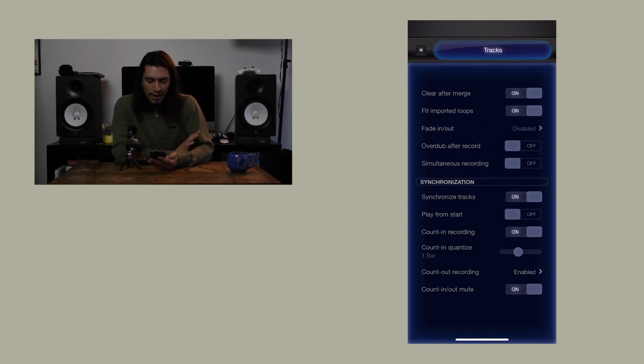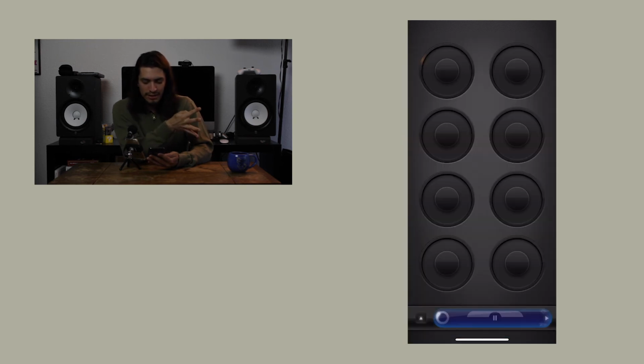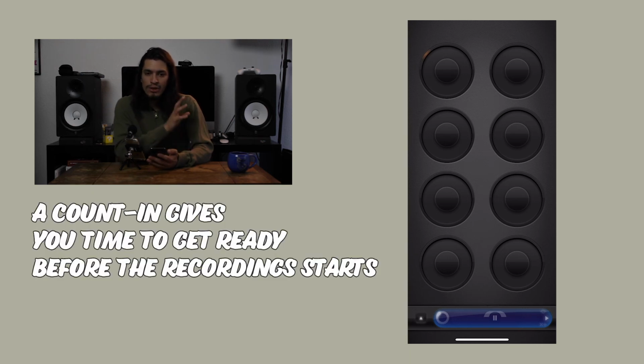Synchronized tracks I have on. That way all the loops play at the same time and they're all nice and concise loops. Play from start I have turned off as well. Count in recording I have on also because I like to hear the click before the loop begins. So I have that switched on, and the count in is 1 bar. So that means when you hit record, it'll give you a bar before recording.